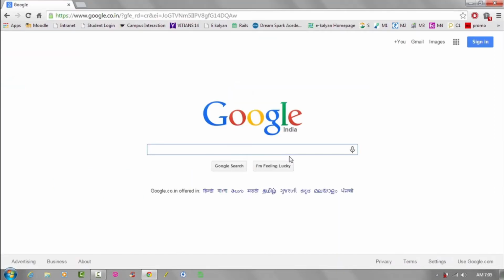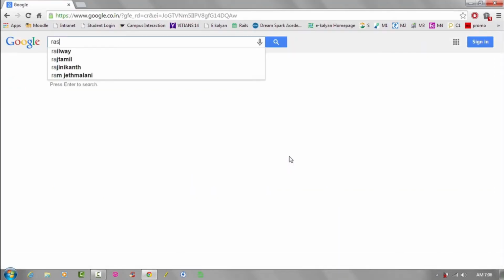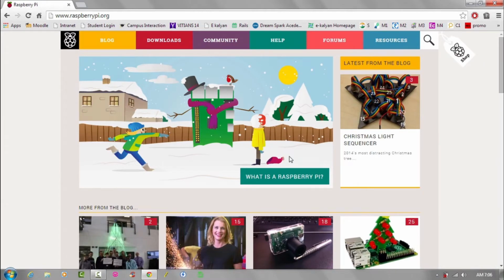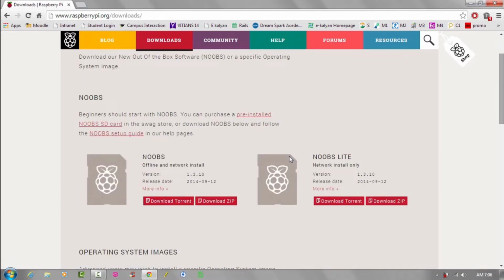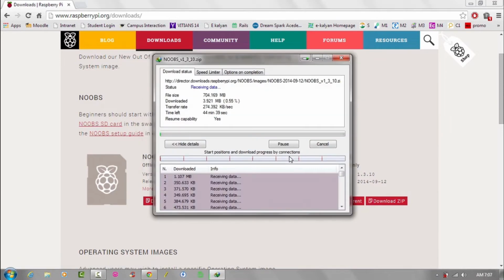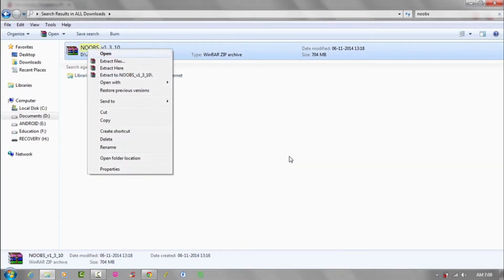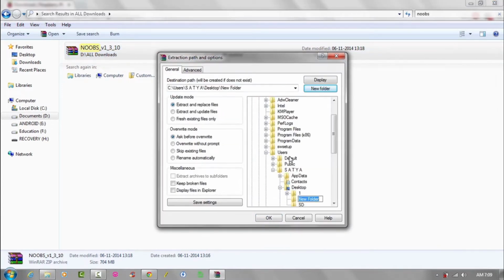Open your browser and search for Raspberry Pi. Navigate to the first URL. This will open the official website of Raspberry Pi. Click on Downloads. You can see an SD card icon with the title Noobs. Choose Offline and Network Install and click on Download zip. After successful download, extract the file in a folder. Let's name the folder Raspbian.